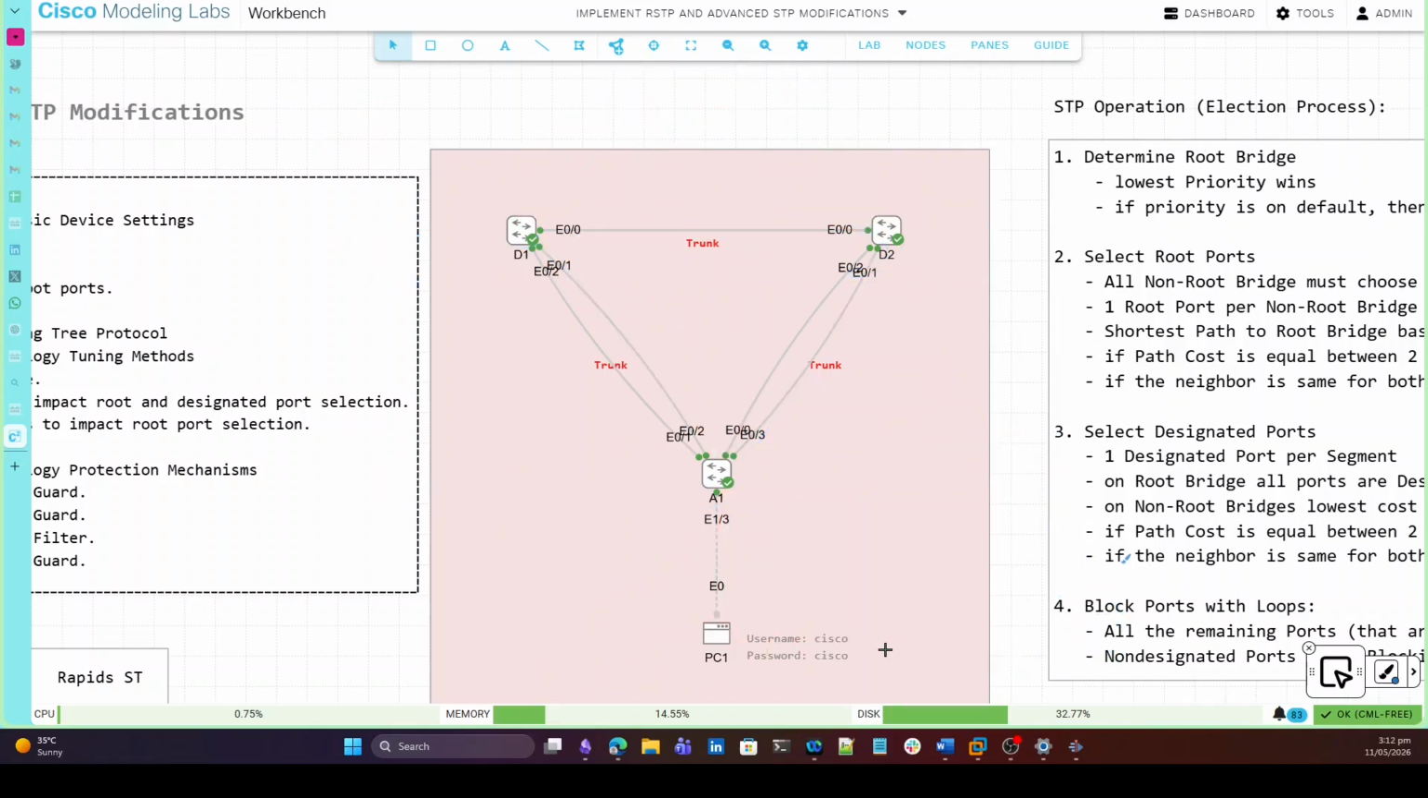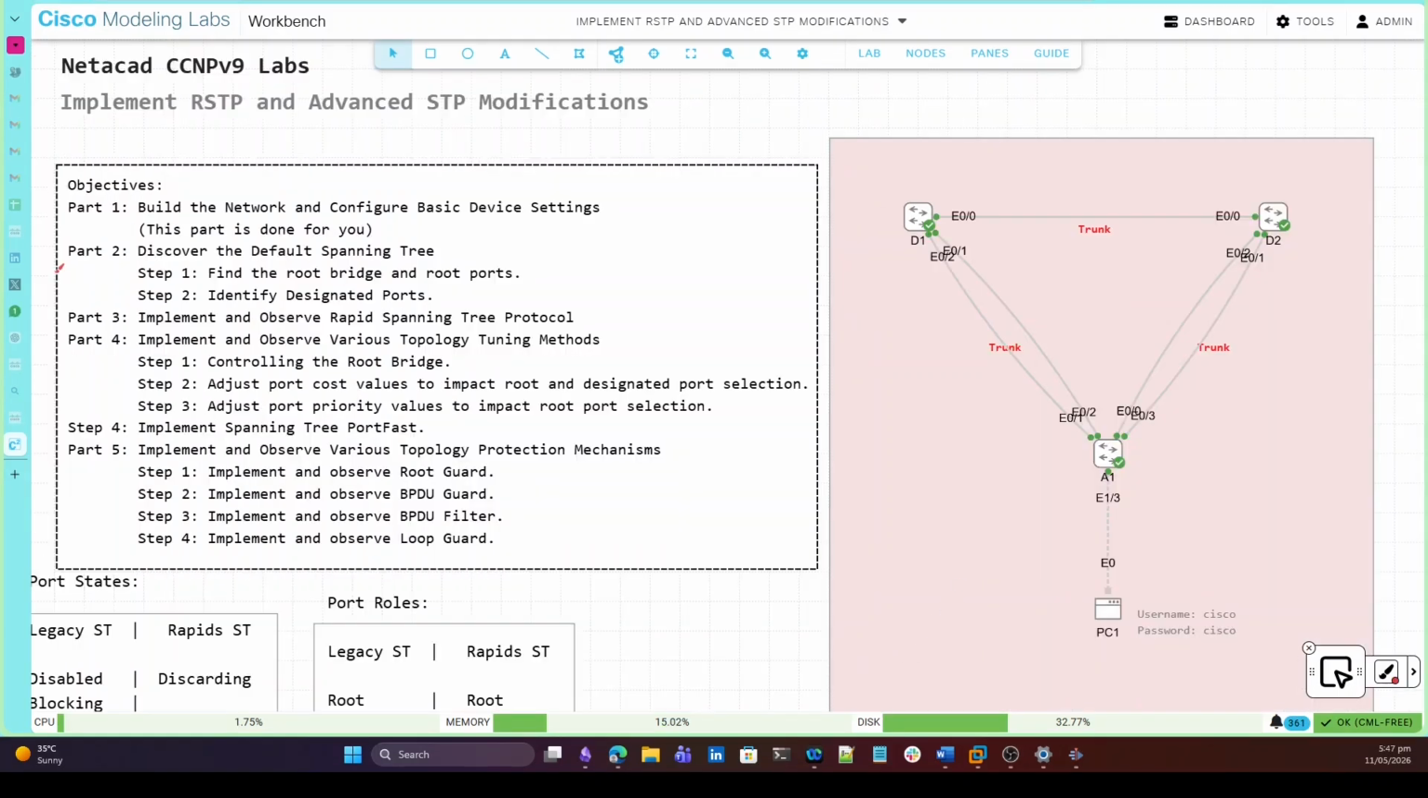If you understand this topology and how STP behaves in it, you basically understand how STP works throughout enterprise networks, because this pattern is repeated again and again in enterprise networks at scale. Okay, let's start with the objectives: build the network and configure basic device settings. We already know that these devices are configured. Let's check out what we have here.